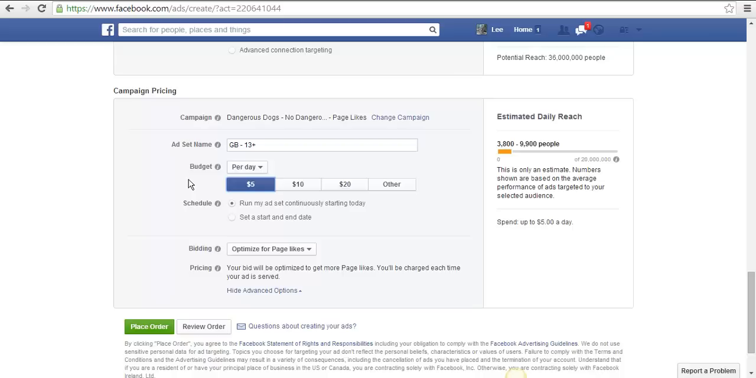We do say let the ads run for at least 24 hours to give you some results that you can look at and give you a varied amount of results. If you run it for an hour or 2 hours, you aren't going to get the kind of results to be able to make an informed decision on. Okay, now I can run my ad set continuously, so it'll keep running at $5 a day until I tell it to stop, or I can set a start and end date.